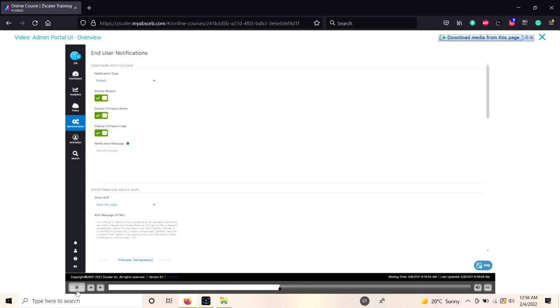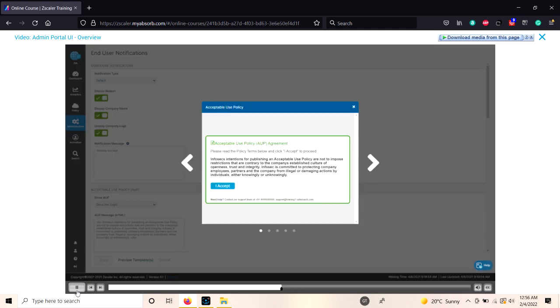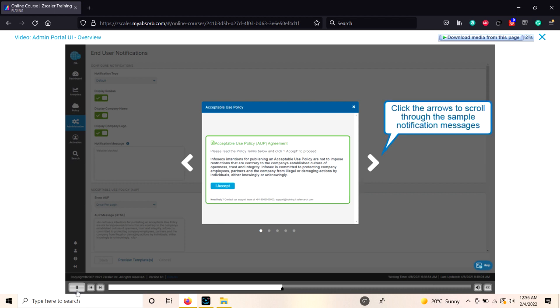Now that you have gone through the end-user notification configuration process, you can preview the messages you created that your end users will see should they violate one of your configured policies. Click the Preview Templates button. Click the right arrow to scroll through the various notifications.